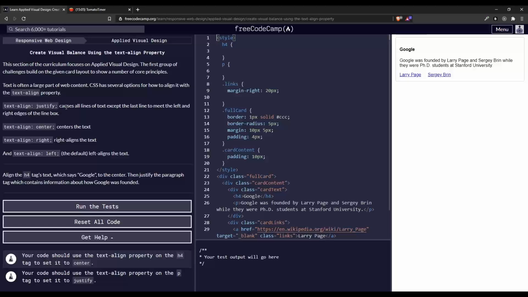Text align justify causes all lines of text except the last line to meet the left and right edges of the box. Text align center centers the text. Text align right aligns the text, and text align left, which is the default setting, left aligns the text. So pretty self-explanatory, anybody that's ever used a word processing program. Align the H4 tag's text, which says Google, which is this right here, to the center, and then justify the paragraph tag, which contains the information about how Google was founded, which is this.